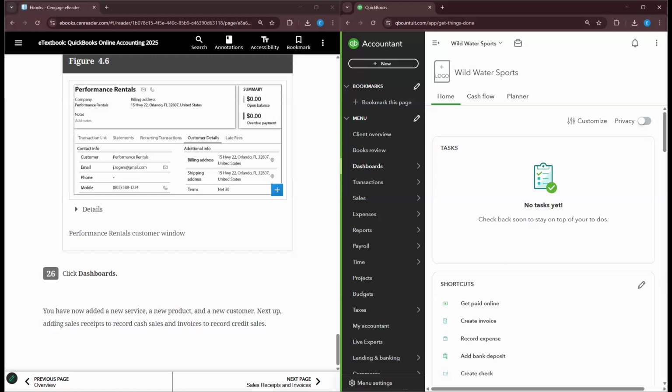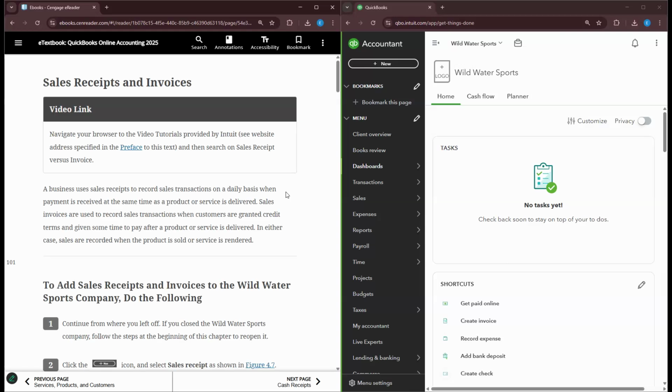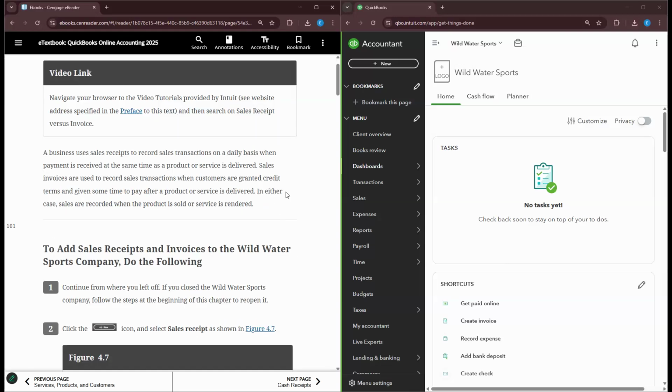So now we're going to add sales receipts to record cash sales and invoices to record credit sales. A business uses sales receipts to record sales transactions on a daily basis whenever the payment is received at the same time as a product or service is delivered. Sales invoices are used to record sales transactions when customers are granted credit terms and are given some time to pay after a product or service is delivered. In either case, sales are recorded when the product is sold or service is rendered.